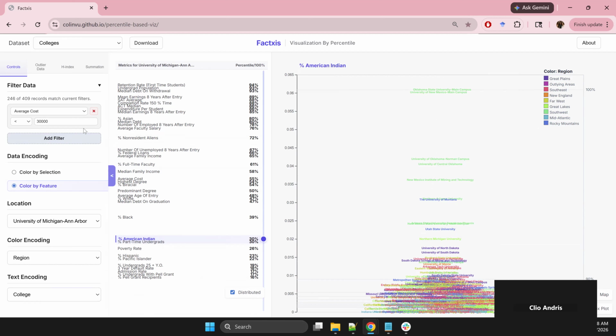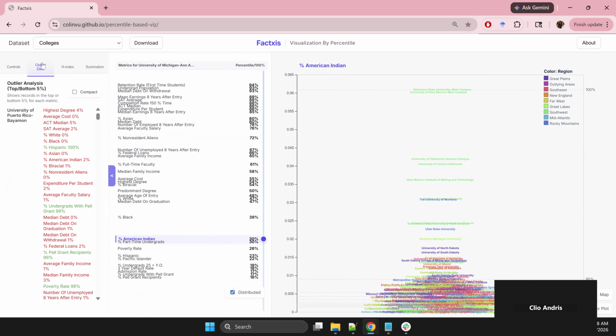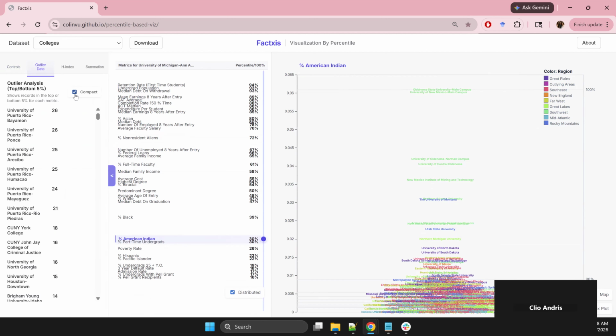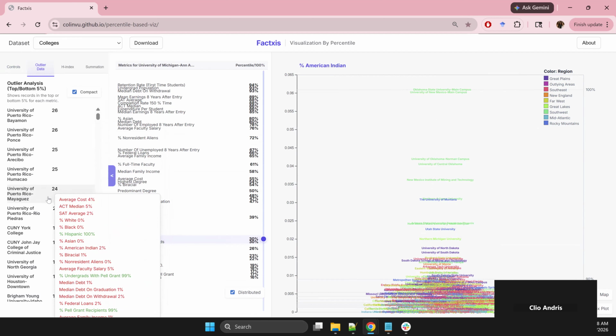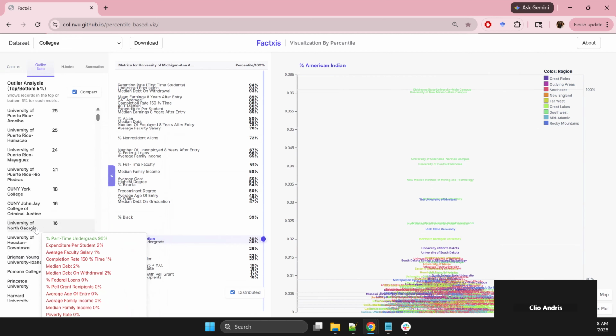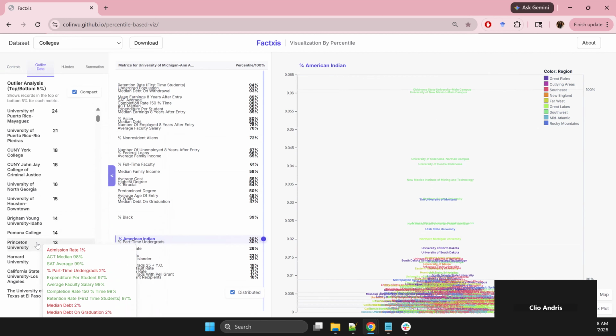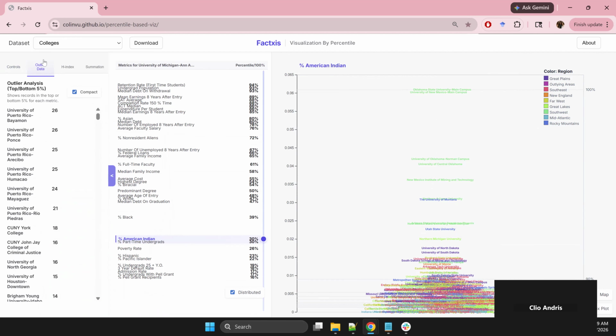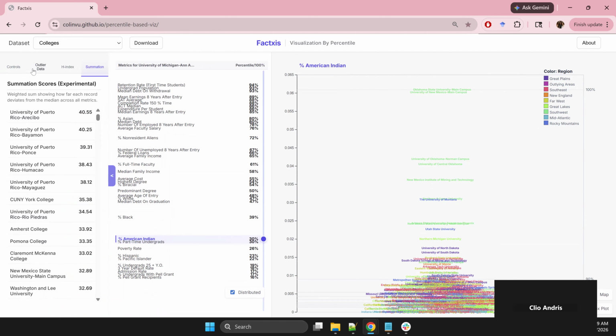So that's the overview of Factxis here. One of the last things I can do is look at data that have outliers. And so these lists here show me how many times each college is in the top 95th percentile or in the bottom 5th percentile. These other two variables here are experimental, but essentially show the same thing.